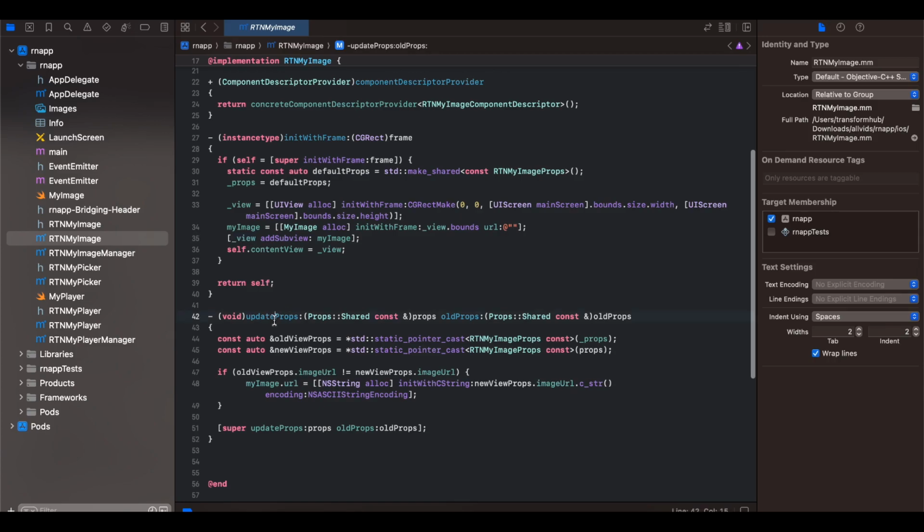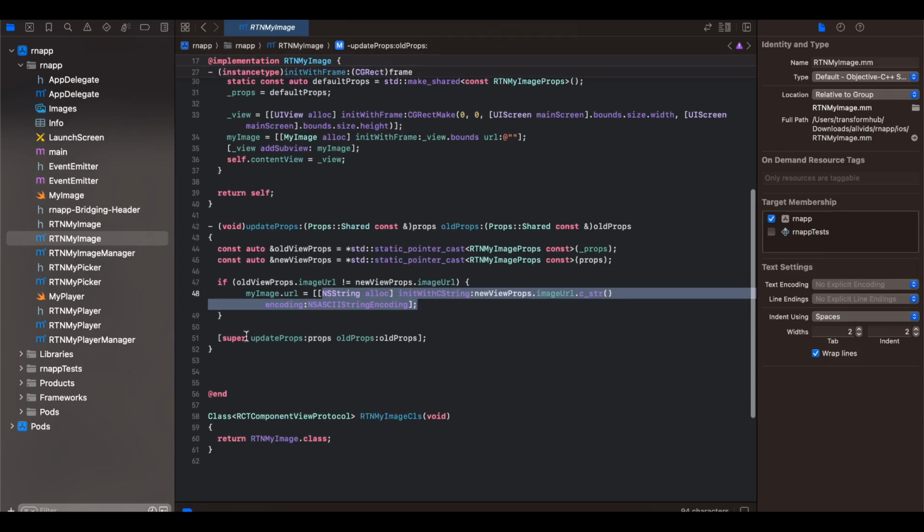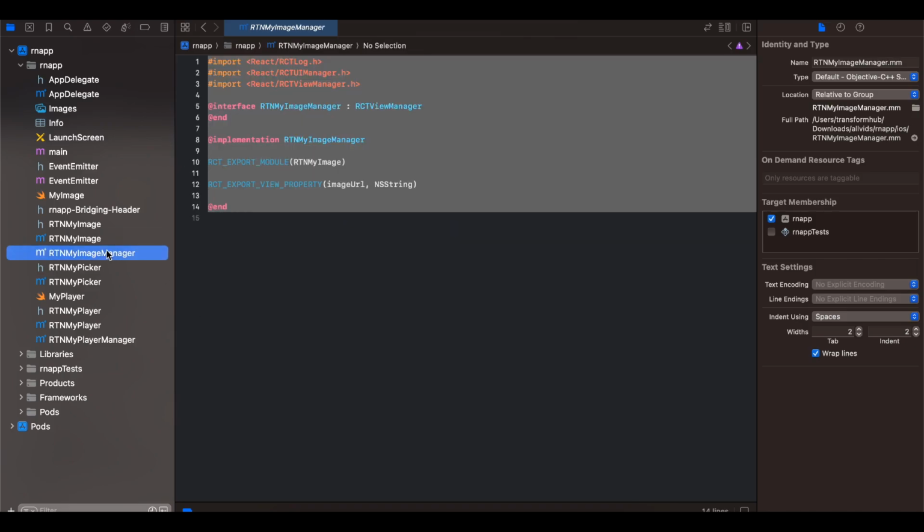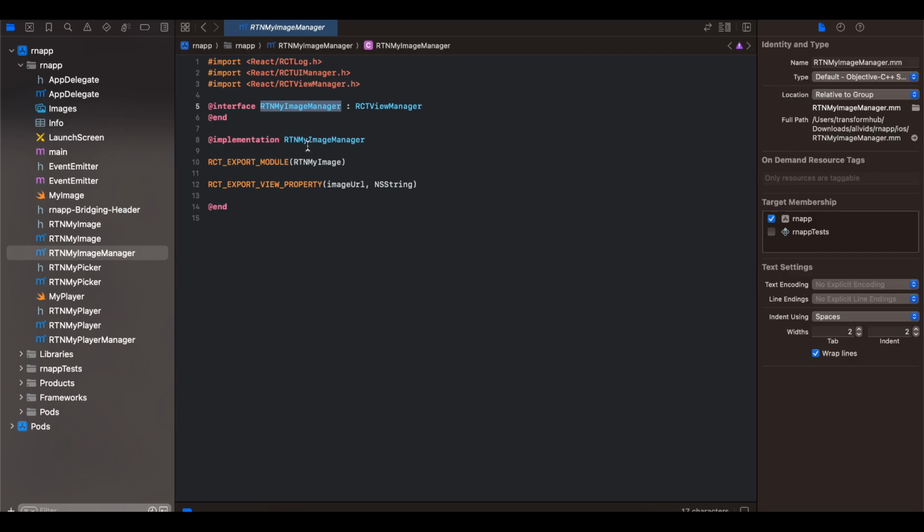But inside our props, here we will get the actual URL. So here you can see I'm assigning the URL from our Objective-C code, and this all has been copied from the docs. Names have been changed. Next, create a manager class. Again, I have copy pasted it from the docs, only names have been changed over here, and this URL has been changed. Like this is the prop which you are actually passing.